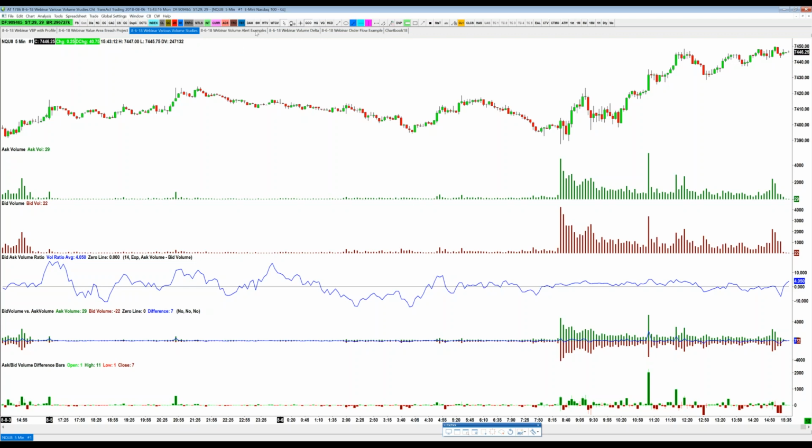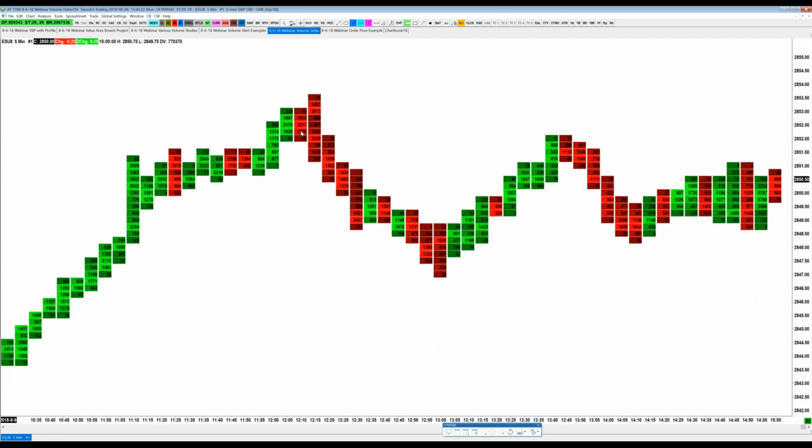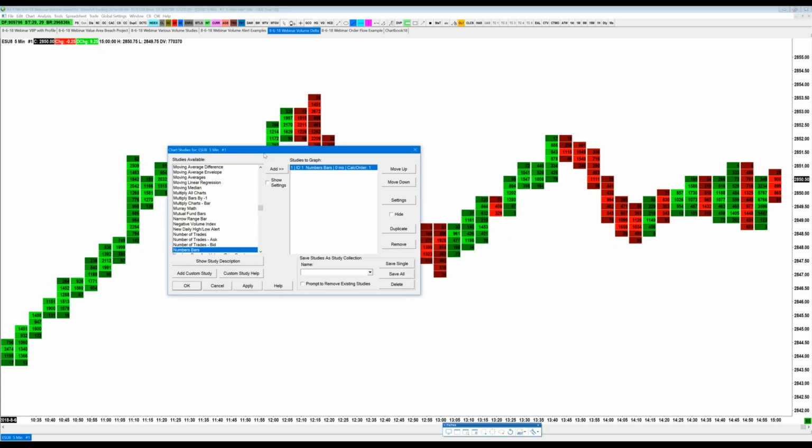All right. We're going to cover some of that here. Actually, I'm going to come back to this one in just a minute. This is what's called the numbers bars chart, or some people call this an order flow chart. Some people call it a bid-ask delta chart. All right, that's what we're looking at here. This particular study is called numbers bars. And the numbers bars study is kind of like a footprint style chart. Some people use that term.